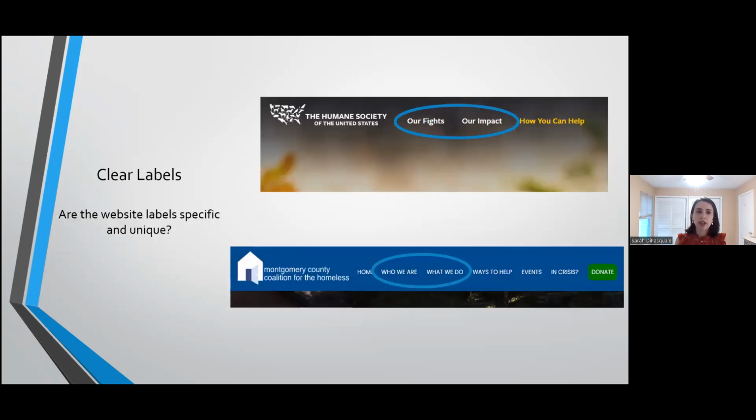And the next is having clear labels. So we talked about labels a little bit earlier in organization, but we really want to make sure that they align with your audience. That is key. So I included 2 examples here. And the first example on top is from the Humane Society.